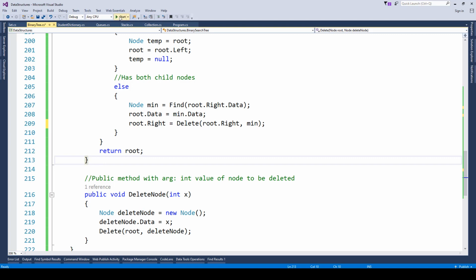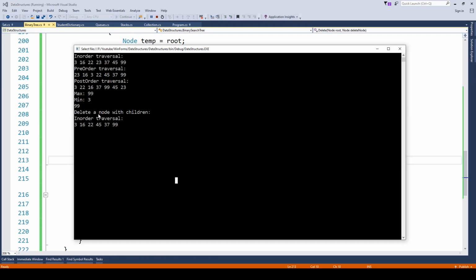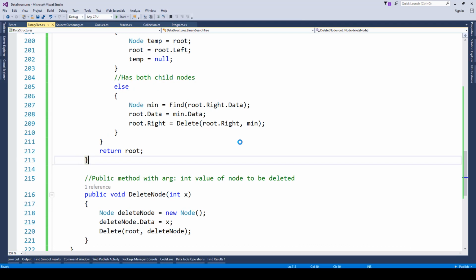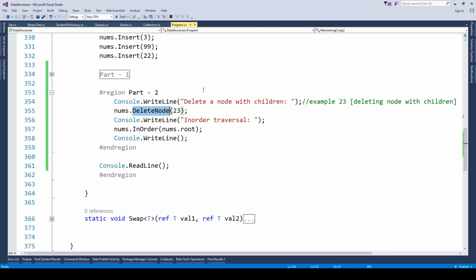So now if I run this one, here you will see when we have deleted a node with children, in order traversal now shows 3, 16, 22, 45, 37, 99. Earlier you can see that it was showing 23 as well. Now 23 has been removed from the delete node, and the rest of the items or nodes in the binary search tree are displayed over here. So that's how we delete a node from a binary search tree.